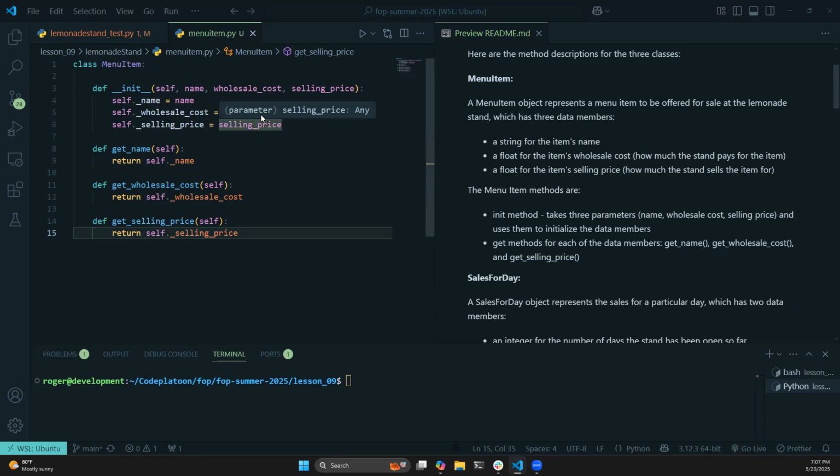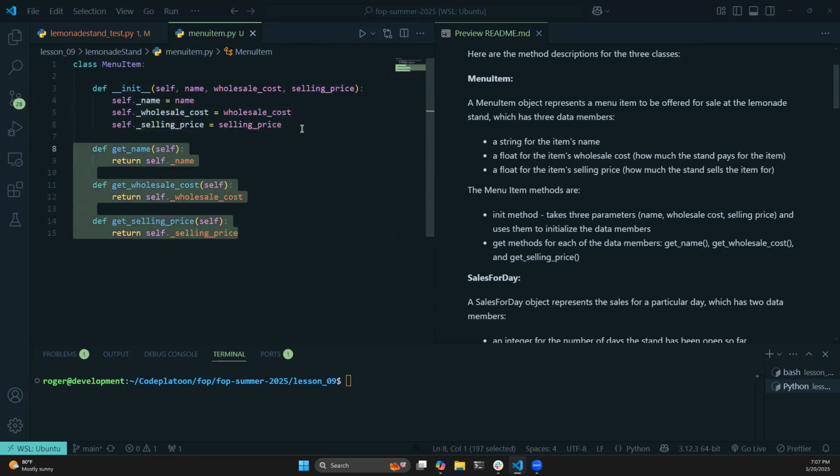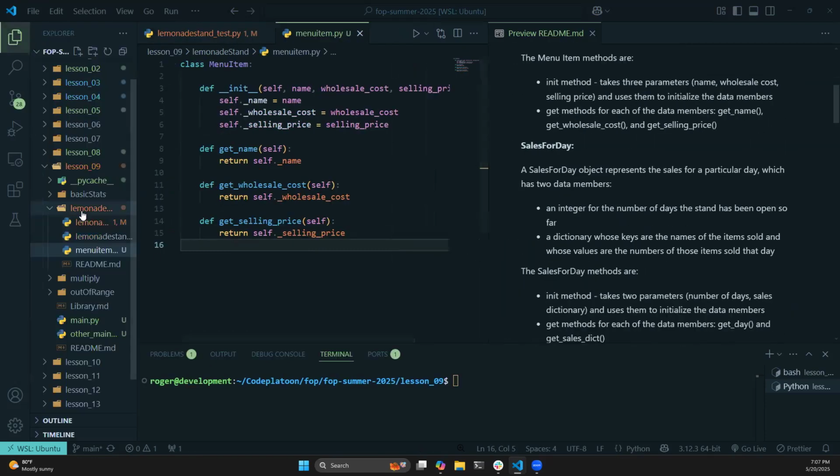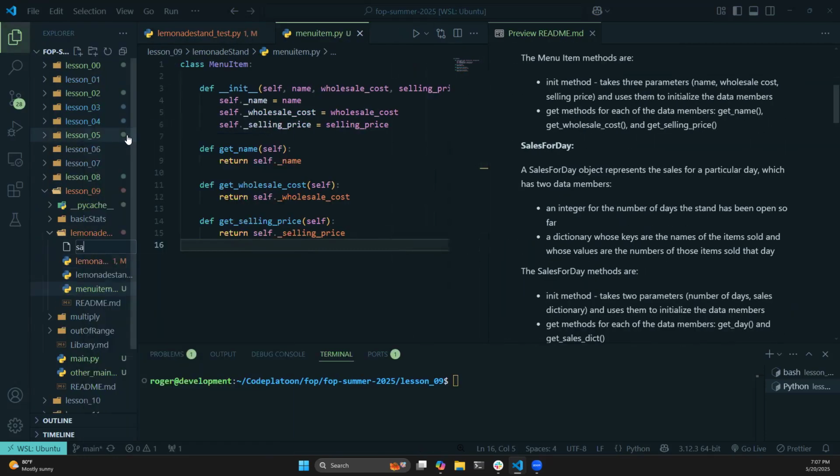Our class just gives us some kind of container so we can create certain variables, which are data members, that share some kind of relevance to each other, and then get methods to get this information. That's my menu item. Let's go ahead and move on to the sales for day. New file, sales for day dot py.